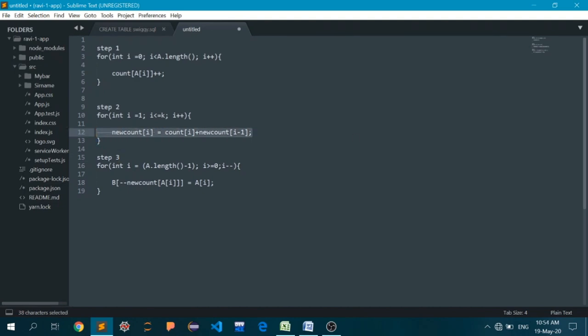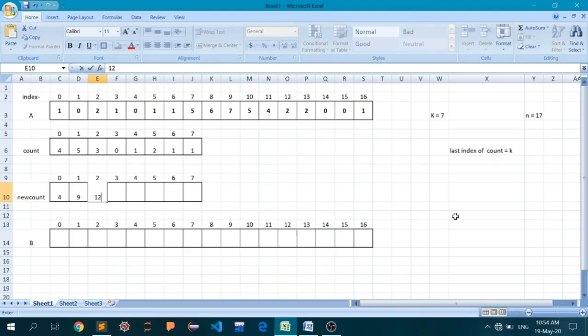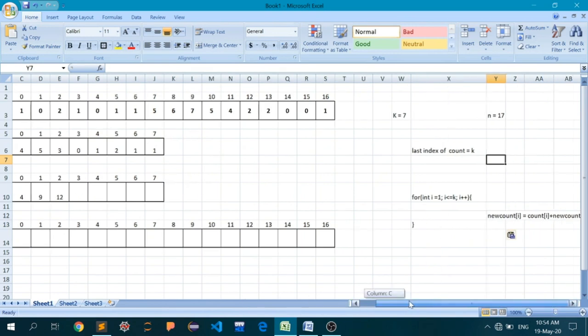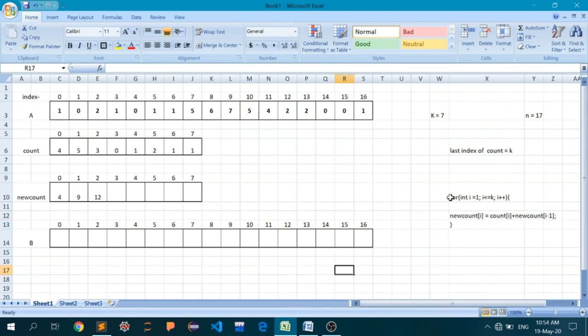So let's copy this. Let me copy this here. It would be more clear what I am trying to do here. Paste it. Yeah. Now it would be more clear. So this will initialize a for loop which will count from 1 to k, because the first element will be the same as the count element. So the initial value of i will be 1.